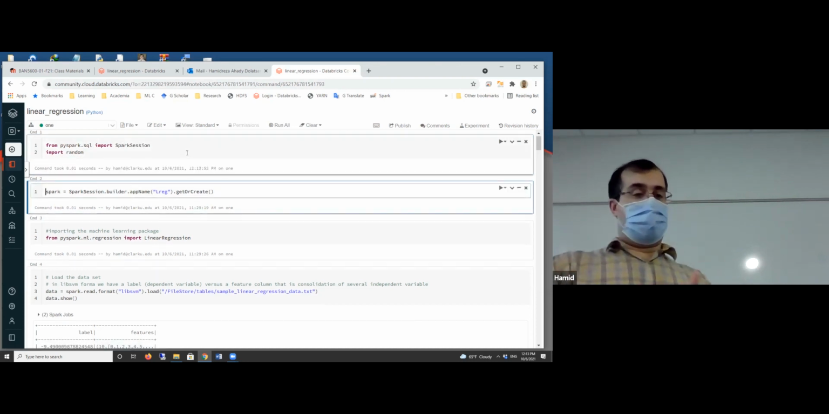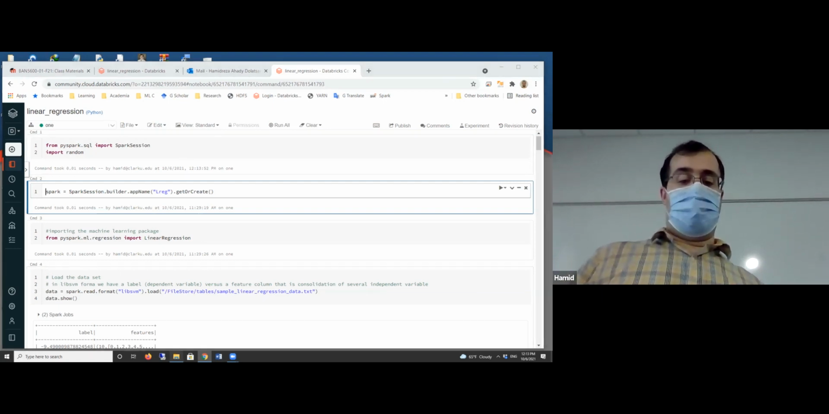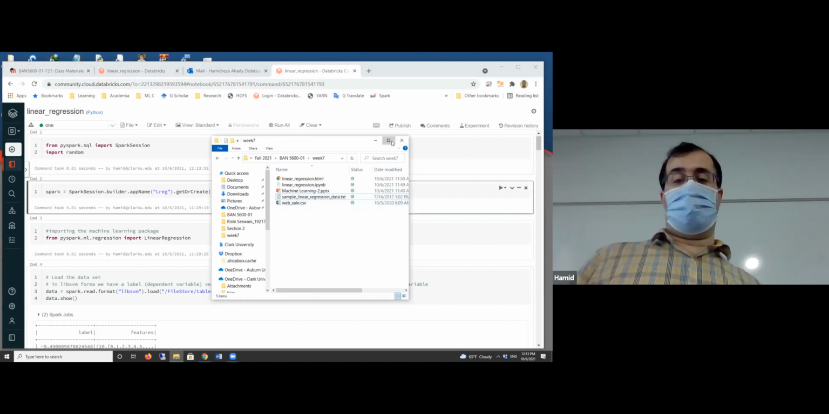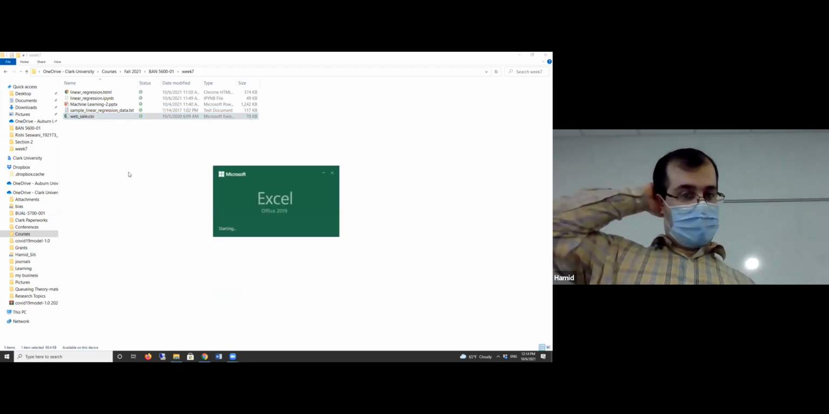Okay, let's at least look at the data. Hopefully by then, most of you have a running cluster. So if you go to, let me just open your files, click on web_sale.csv, web underscore sale.